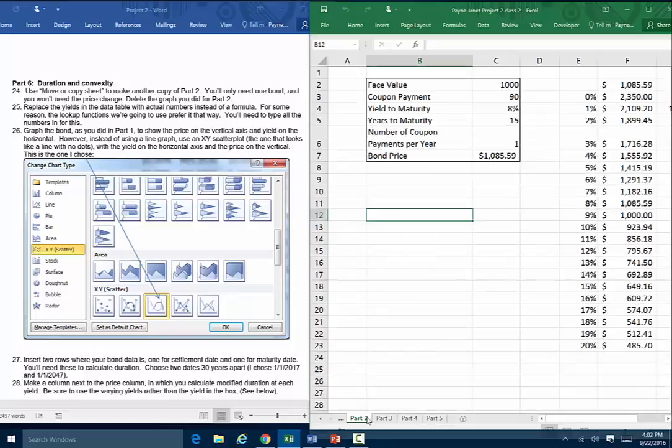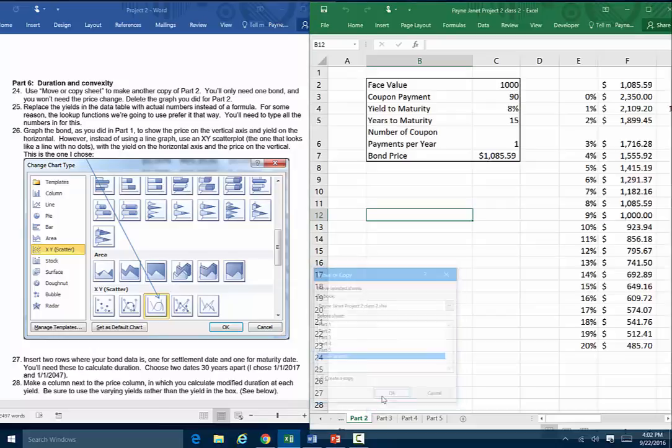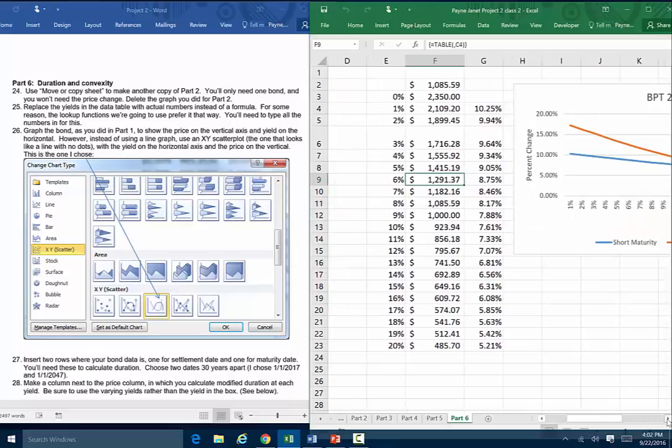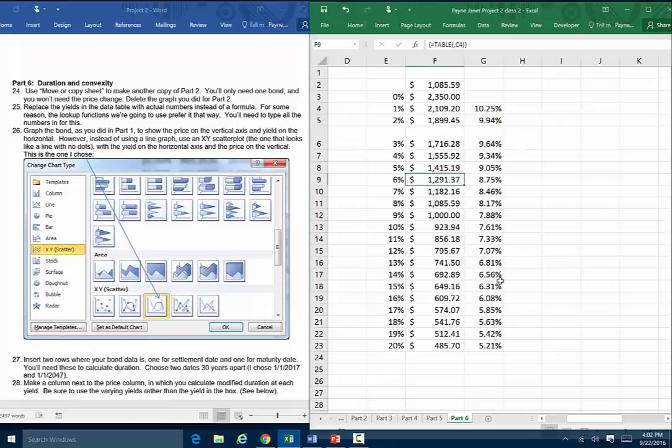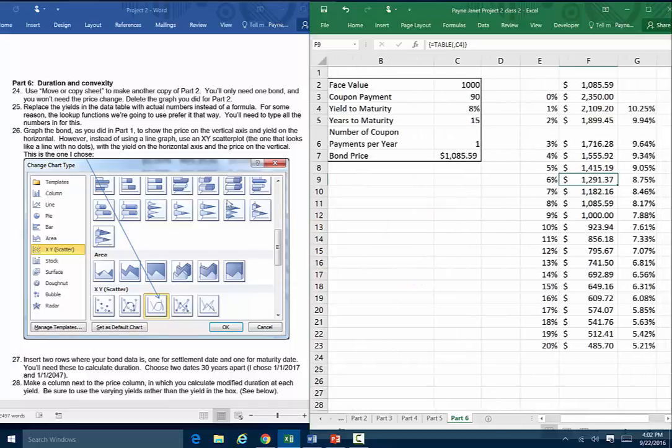Okay, so you're going to move or copy sheet to make a copy of sheet 2, moving it to the end, create a copy. I'm going to rename this part 6. And the reason I'm using part 2 instead of part 1 is that I want to use a different chart. You could use part 1, you just have to change the chart. I'm going to delete the graph. I'm going to leave the price change even though I'm not going to use it, but I left it in my example here, so I'm going to leave it.